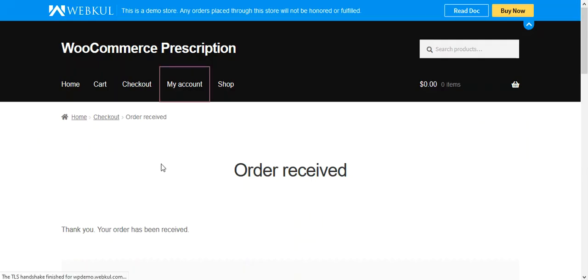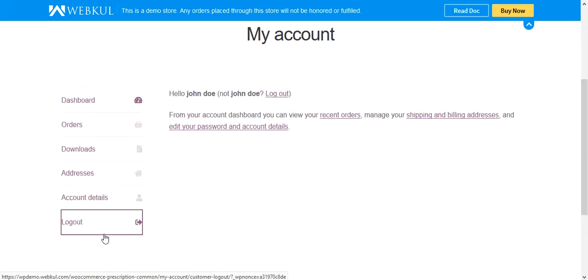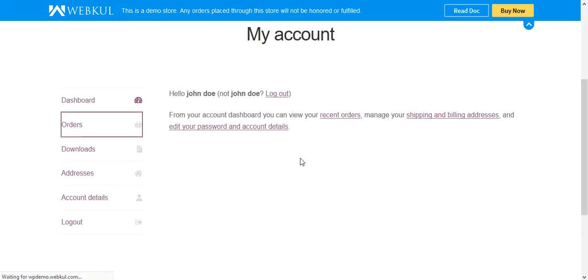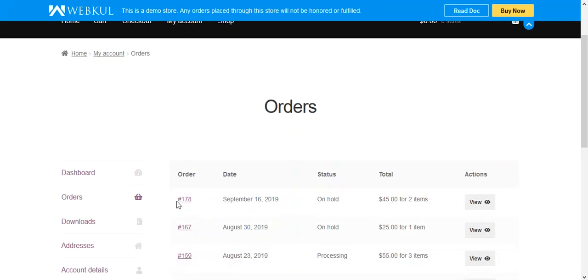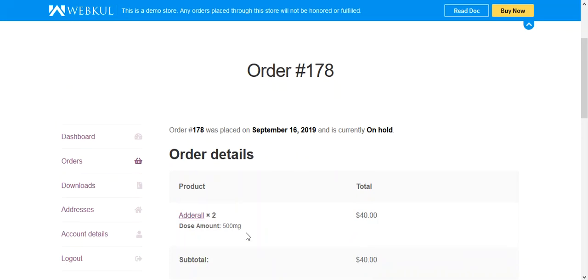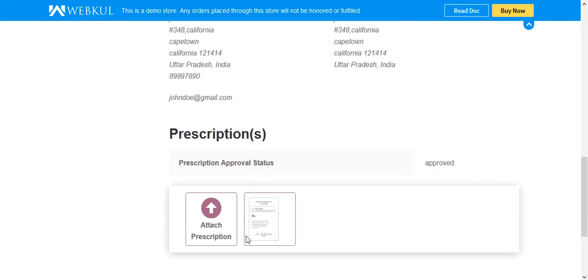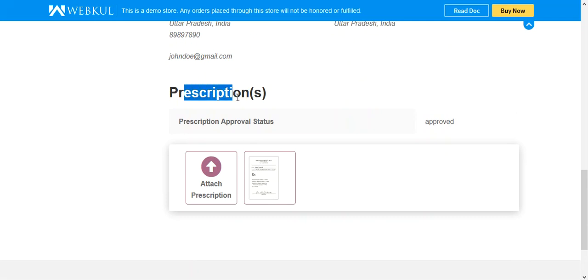Now let me go to my account section, and here we'll go to the orders section, and on the order section here we can tap on the view button for the respective order, that's the order 178. And here you can see that under the prescriptions heading we have our prescription that we had added, and the prescription approval status is approved right now after the admin has approved it.